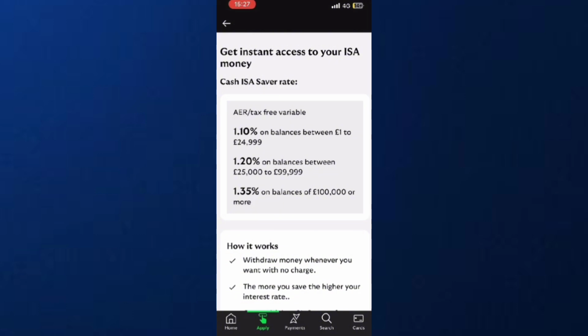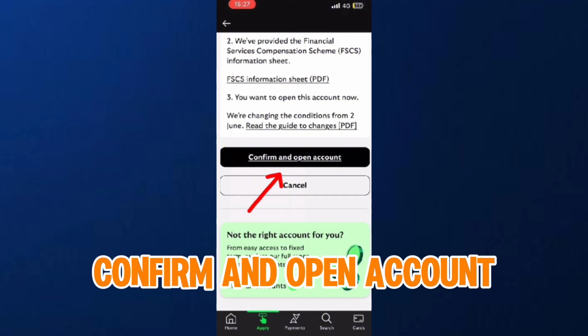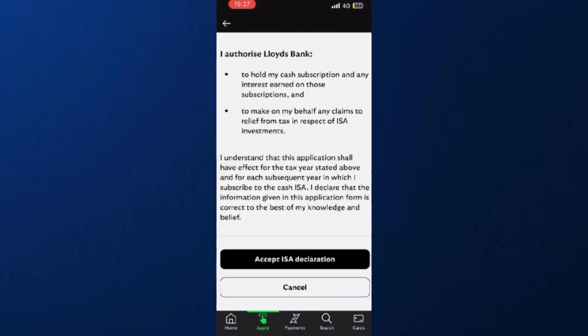You can also visit the Lloyds website for detailed information about each type of savings account. Once you've decided which account suits you best and have read through all the details, scroll down and tap Confirm and Open Account. Make sure you understand all the terms before proceeding.